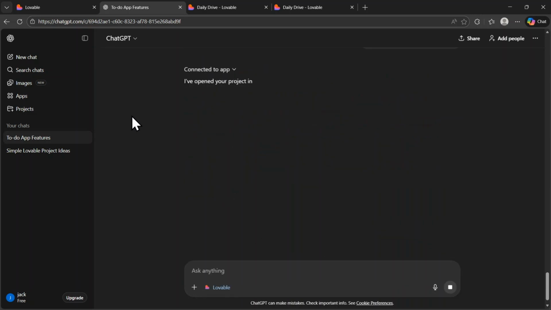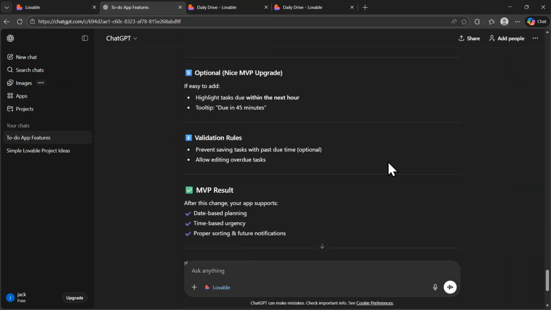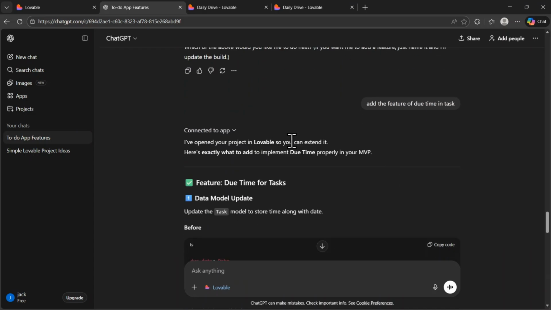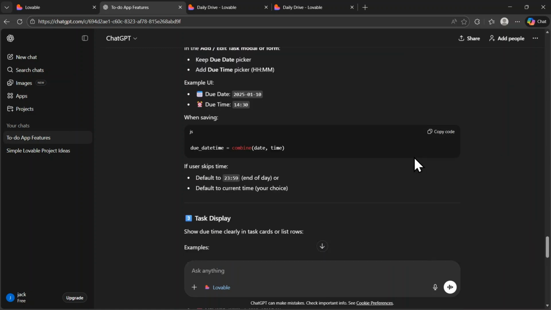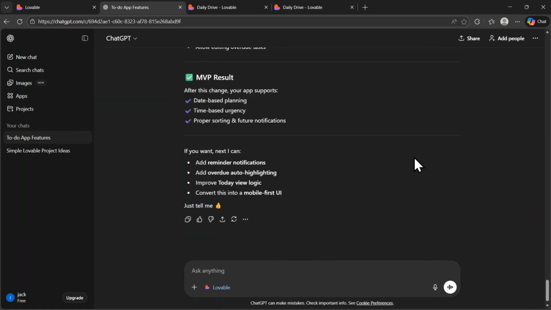As you can see, it is attempting to connect to our app again and has opened the Lovable project. The system understands exactly what we want to add and is preparing to implement the due time feature in our app. However, as you can see, it is not able to directly add those changes to the Lovable app from within ChatGPT. Instead, it's telling me that it has opened the MVP project on Lovable so we can extend it there, and it has provided me with the entire detailed plan to implement the due time feature in our MVP. But it hasn't actually applied all these instructions directly, it's simply providing guidance. So here's one important drawback about using Lovable inside ChatGPT that you should be aware of.